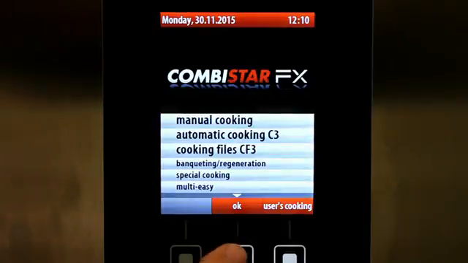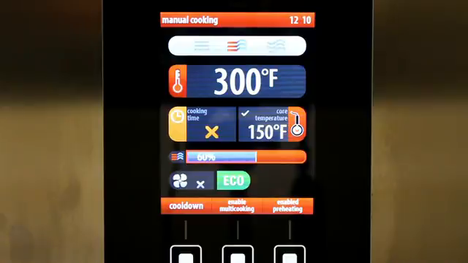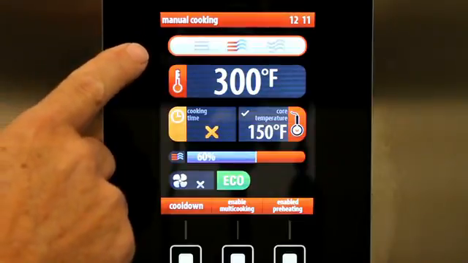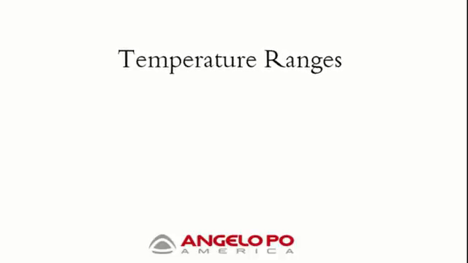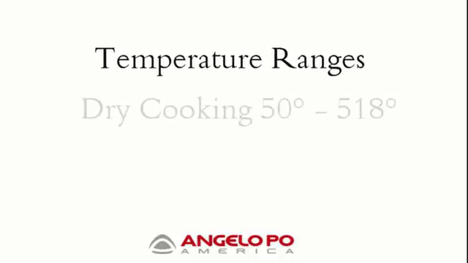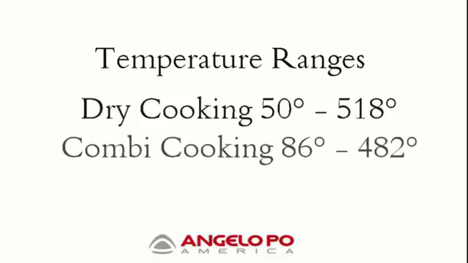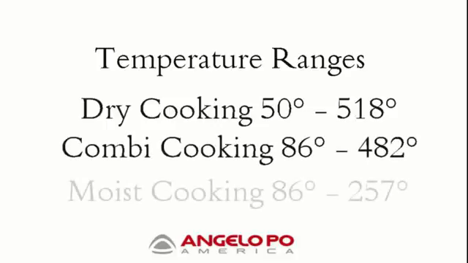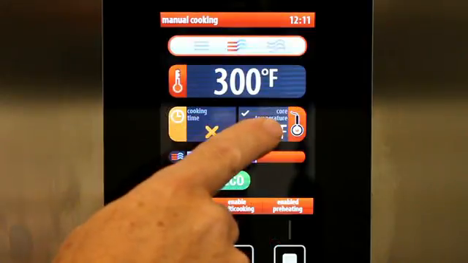The most basic of all the Combistar functions is manual cooking. This is the manual cooking screen. In the manual mode, you have the ability to control the cooking mode as well as cooking temperature. Dry cooking from 50 to 518 degrees, combi cooking from 86 to 482 degrees, and moist cooking 86 to 257 degrees. You can cook by time or by internal temperature.